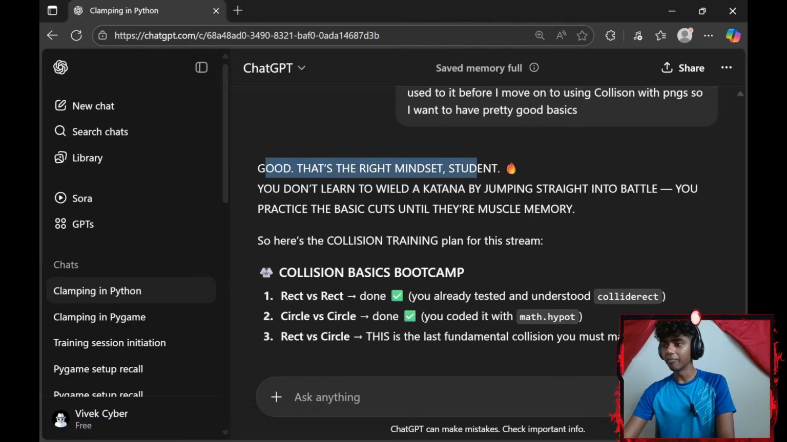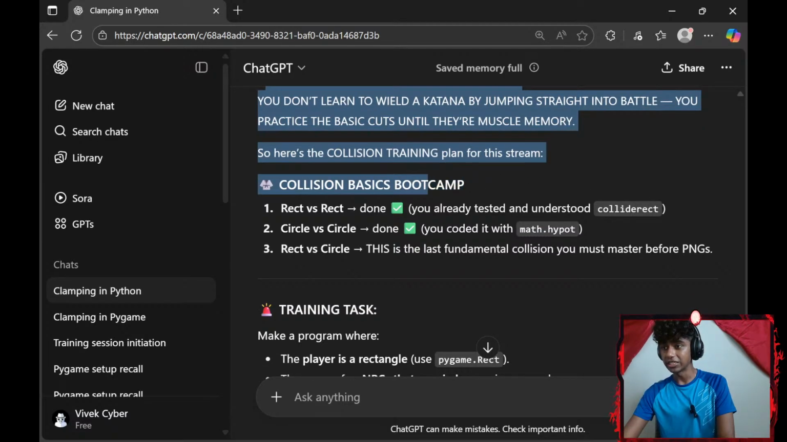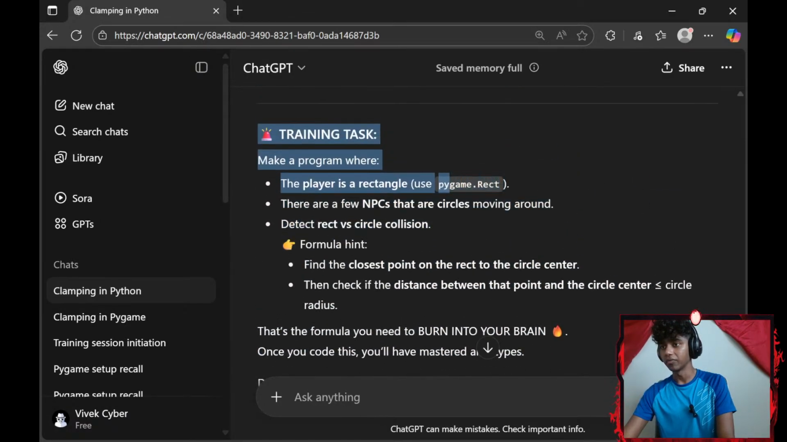Okay, good. That's the right mindset, student. You don't learn to wield a katana by jumping straight into a battle. You practice the basics. You practice the basic cuts until they're muscle memory. So here's the collision training plan for this stream. Collision basics boot camp. Rect versus rect, done. You already tested this and understood. Collide rect. Circle versus circle, done. You coded it with math.hypot. Rect versus circle. This is the last fundamental collision you master before PNGs.